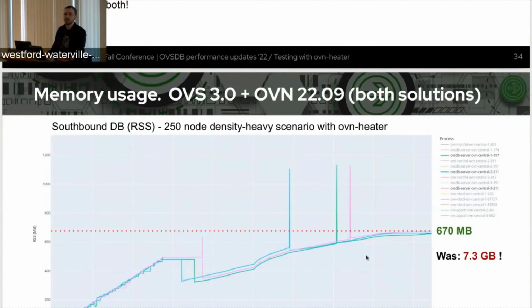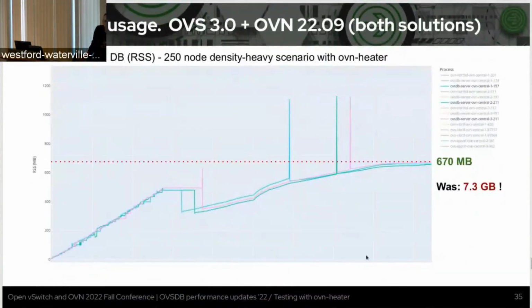And here's what we have after applying both changes, for OVS 3.0 and OVN 22.09. We have now only 670 megabytes instead of 7.3 gigabytes of memory. And actually, recently, Han Zhou also found a bug in one of my previous patches, and this value should be 100 megabytes lower.